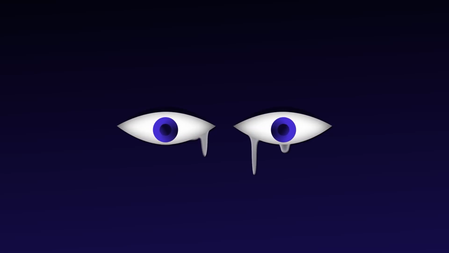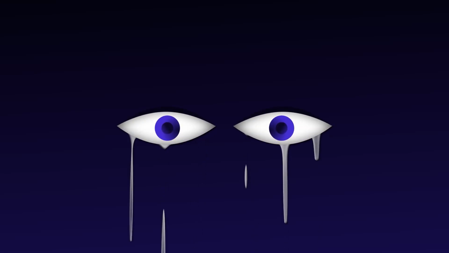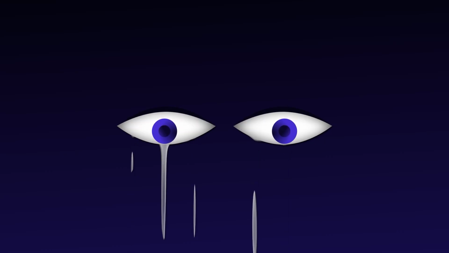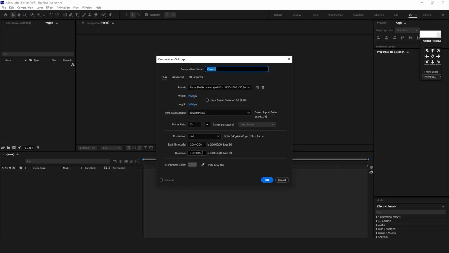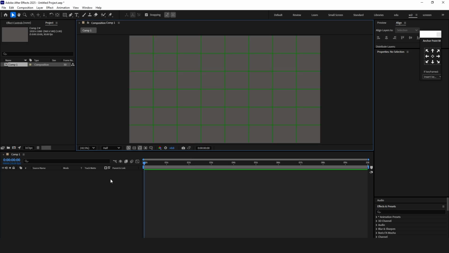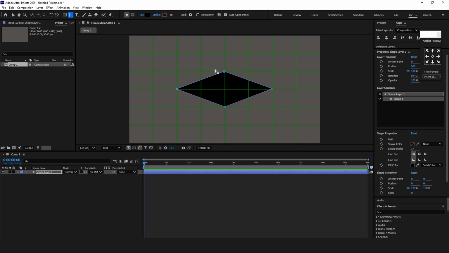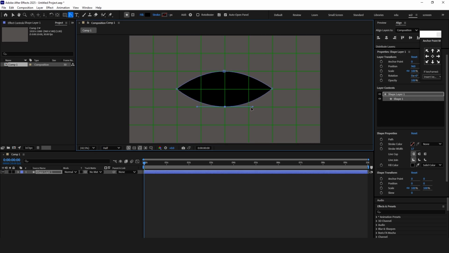Hey everyone. Today we're going to learn how to make cool eye drops or tears very easily in After Effects. First, create a new composition. Turn on the proportional grid to help with drawing. Select the pen tool and draw an eye shape. Nothing too complicated, just a basic eye outline.